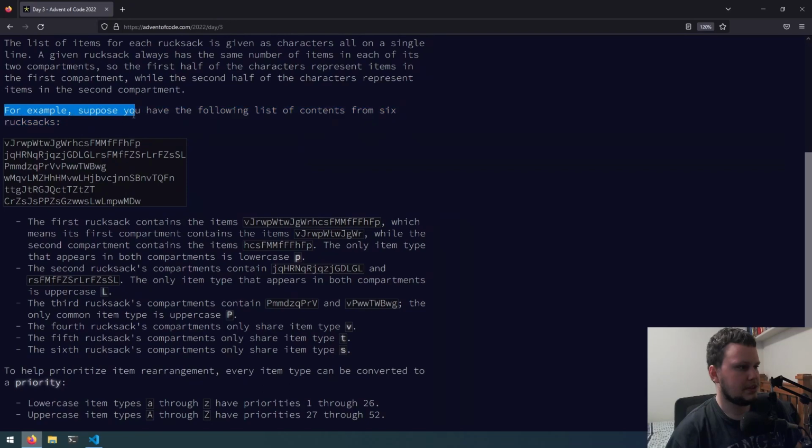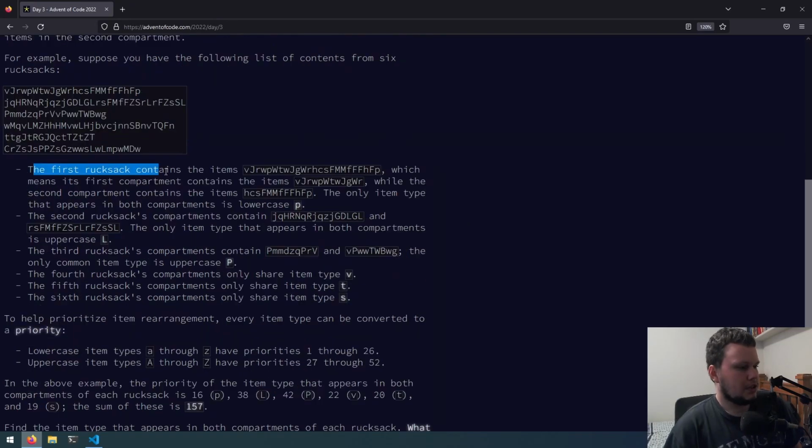For example, suppose you have the following list of contents from 6 rucksacks. So the first rucksack contains items letters V through P, which is this one, which means its first compartment contains the items V, J, R, etc., while the second compartment contains items H to P. Okay, so the first compartment's this, so from here to here, and then here to here. The only item type that appears in both compartments is lowercase p.